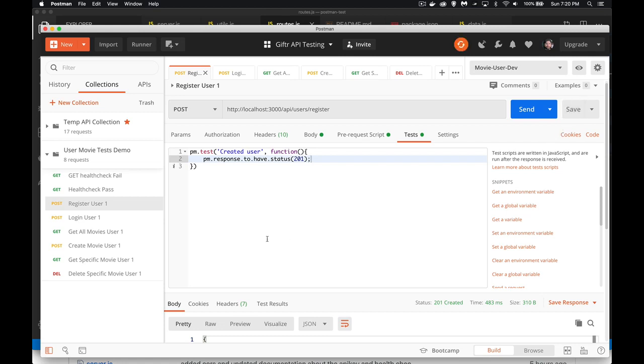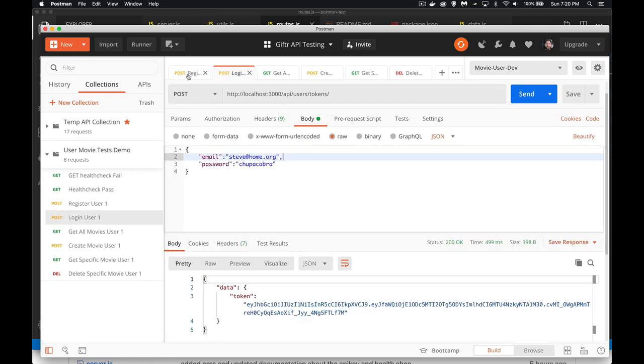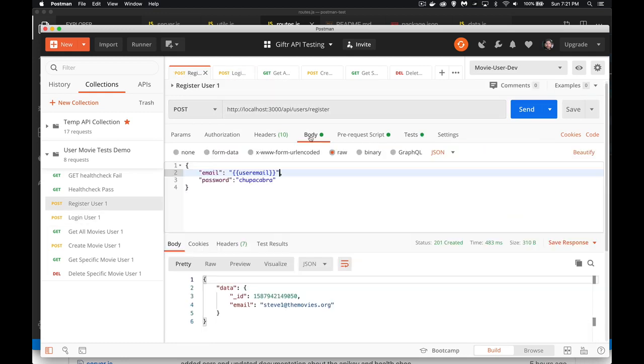Okay, save that. Great. So we've got a pre-request to create the value, which is being used in the body, and then a test that's running afterwards to validate it. There's our first three. Login, we're going to do the same sort of thing. So we are going to send this in. Now, when I log in, I want to use the variable that I created back here. So this user email variable, that's what I want to use for the login.